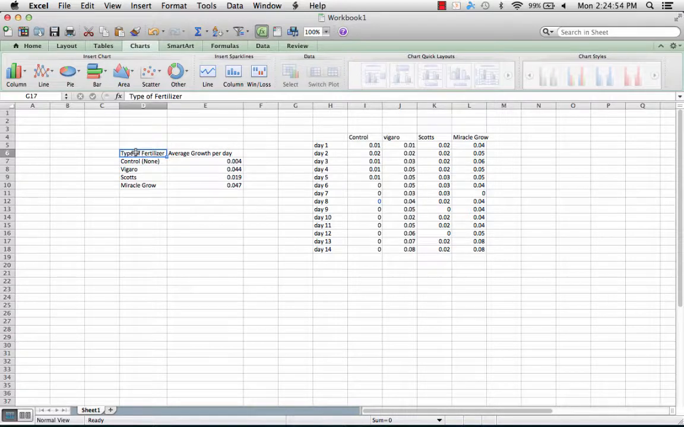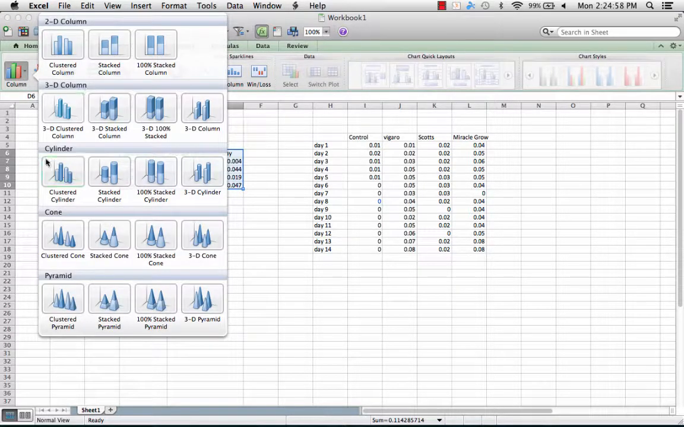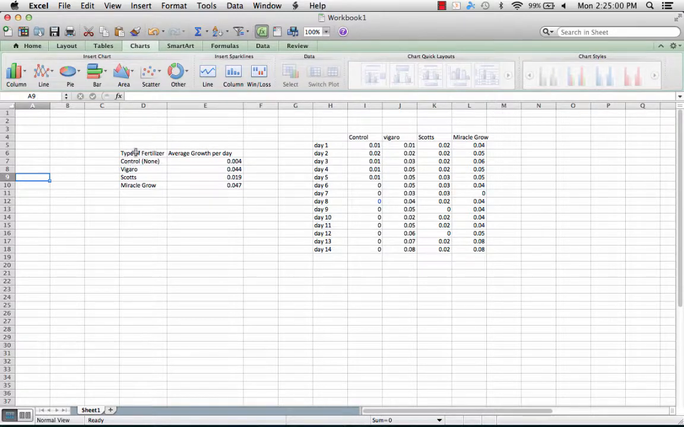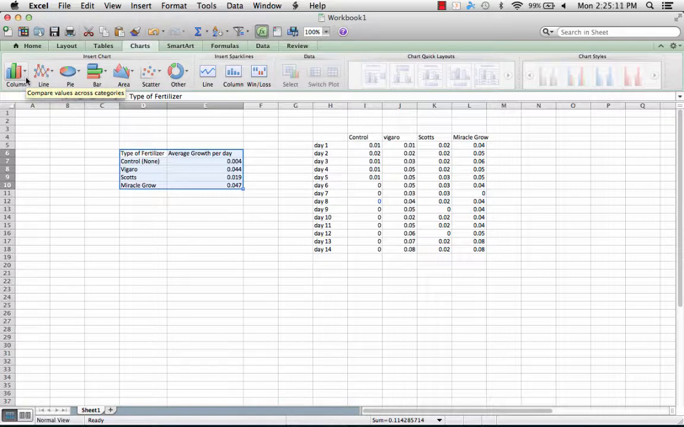So what you're going to do is you are going to highlight that whole area, select whatever kind of graph you want to do. Now if you're comparing different types of categories like I am, fertilizer, you might want to go with the column or the bar graph. If you're looking at something that's over time, you can look at the line graph. And if you're going to do line graph, I would actually do scatter plot. And if you have questions about that, you can come and see me.